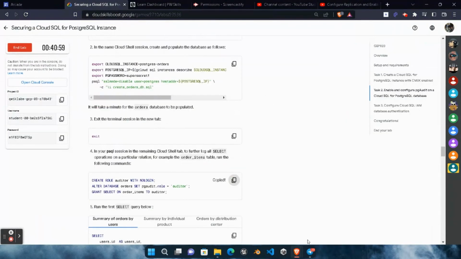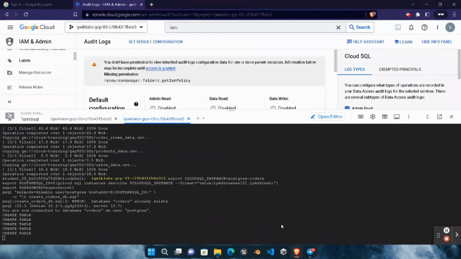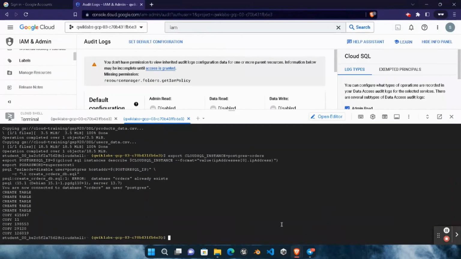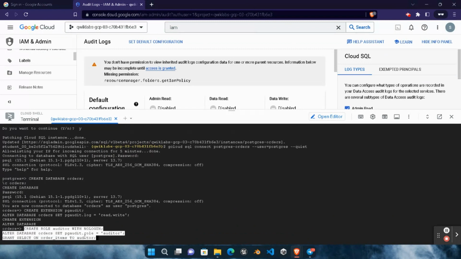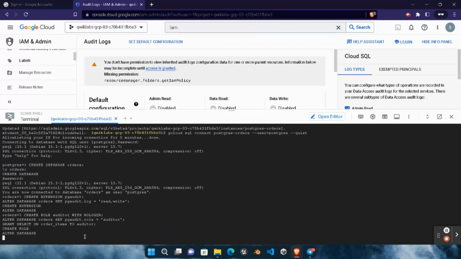Copy this command, the fourth number of command. Come here. Wait for it to load. Once it loads successfully, simply type exit and hit enter. We will come back to the first terminal. Here, paste the code that we copied, the fourth number of code, and hit enter. Wait for it to load.